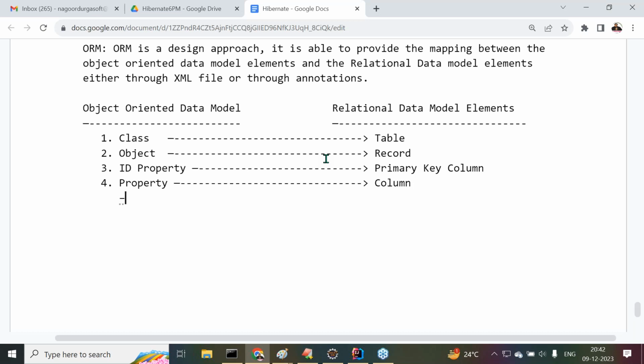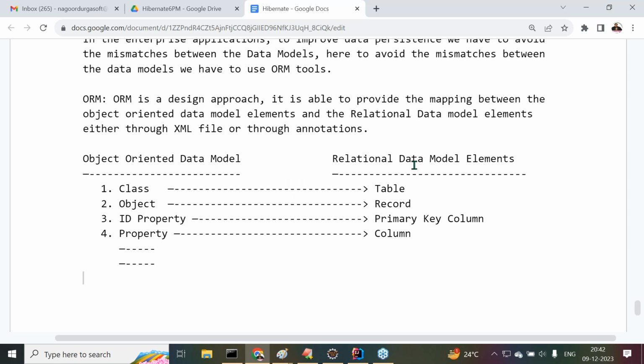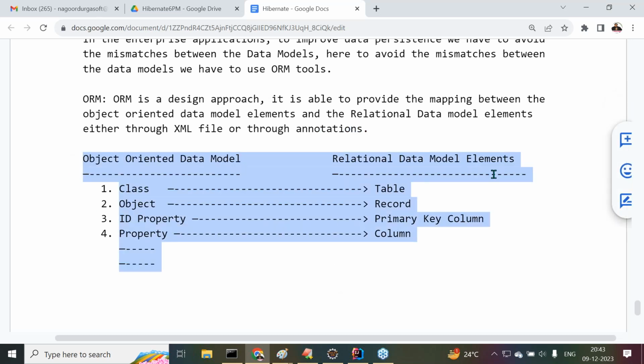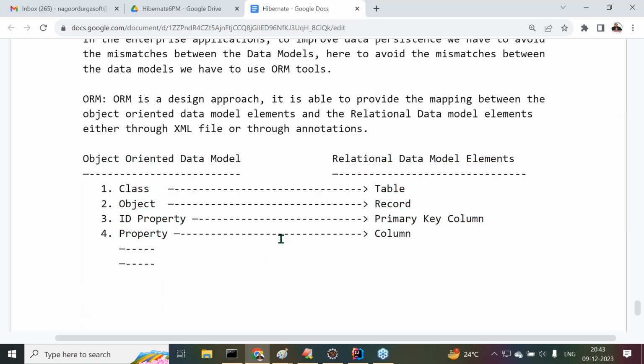Like this, we are able to provide so many mappings here. ORM provides mapping between object-oriented data model elements and relational data model elements. How is this mapping provided? Either through an XML file or through annotations. That mapping detail is going to be provided. This is exactly the meaning of the mismatches between the object-oriented data model and the relational data model, and the solution for these mismatches. Got it or not? Okay, fine.